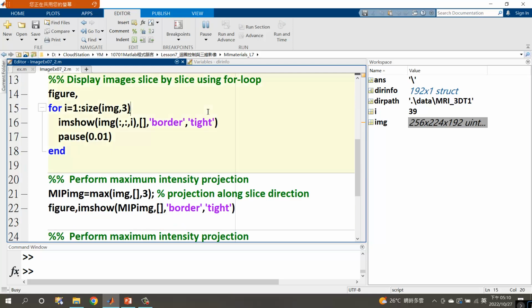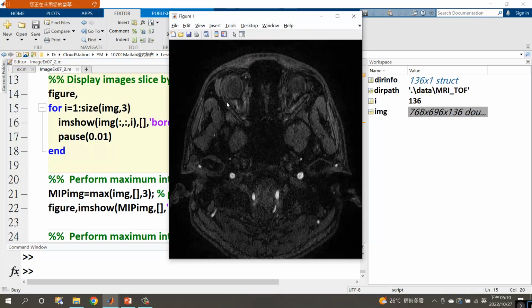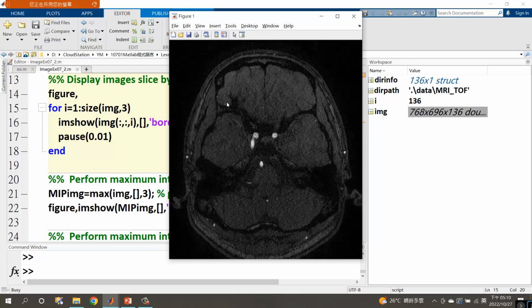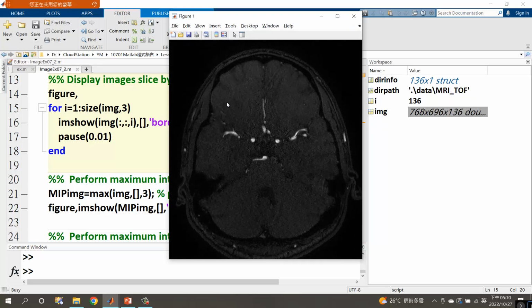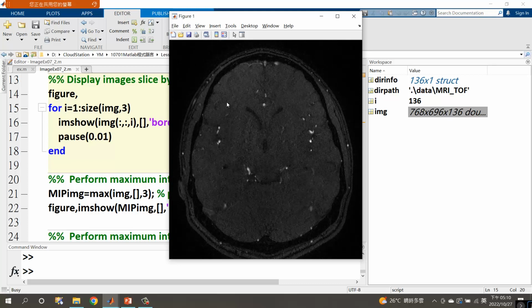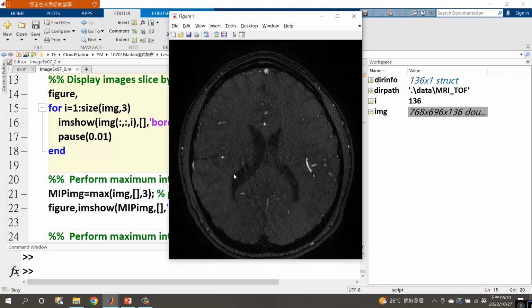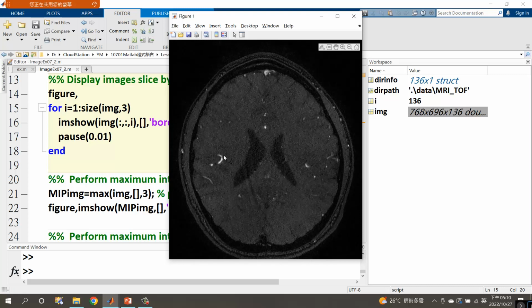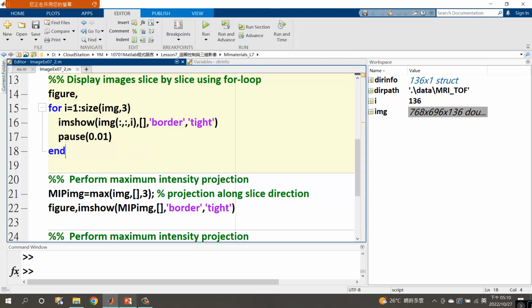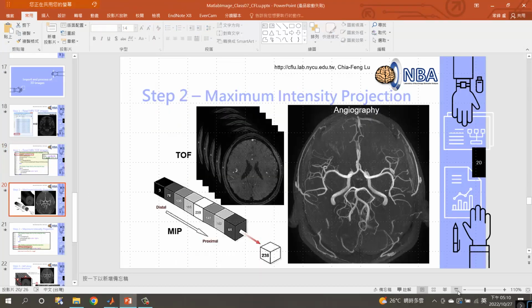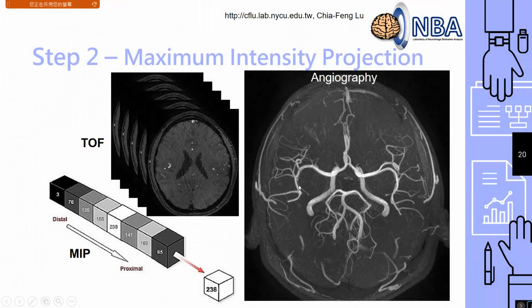So maybe I should clear the console over this one. Okay, if you make it right, you should be able to see all the 136 slices for the MRI TOF images. Okay, again, I just want to emphasize that the brighter region, the white region right here, these are vessels, okay? There are vessels, like the arteries or something within your brain, okay? Okay, let's go for the next one.